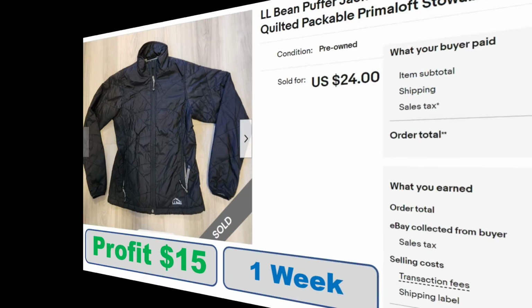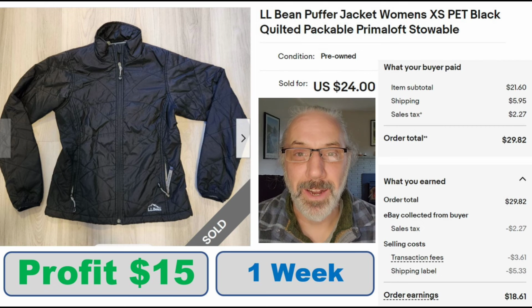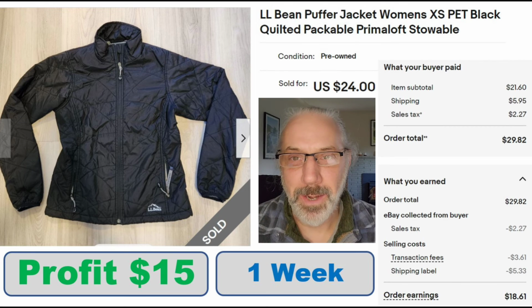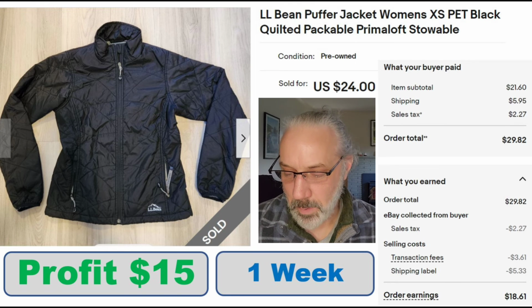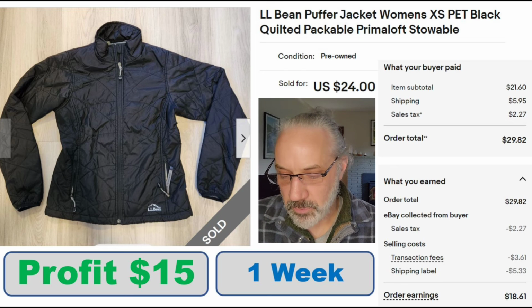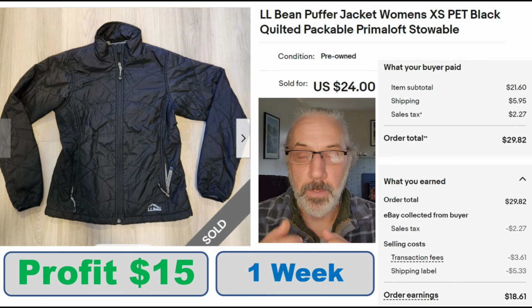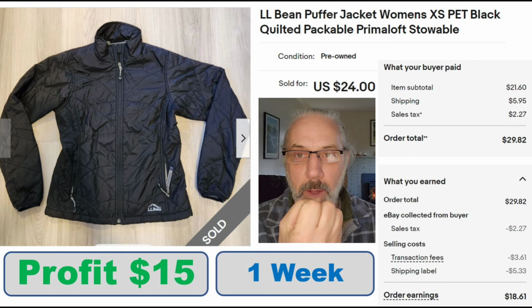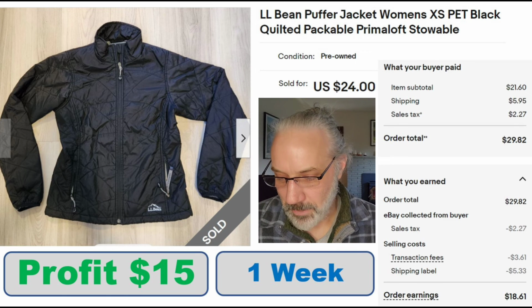LL Bean jacket. It seems like almost every week I sell an LL Bean item. So I don't know, I'm on an LL Bean kick, I guess. But this is a puffer jacket. It's a women's size extra small. It's not down. It's Primaloft. Stowable is another keyword I use. This is actually one of those jackets where you can stuff it into one of its pockets and then zip it closed. So you basically have this little ball of a jacket that's easy to carry around, throw in your backpack, and kind of a cool item.